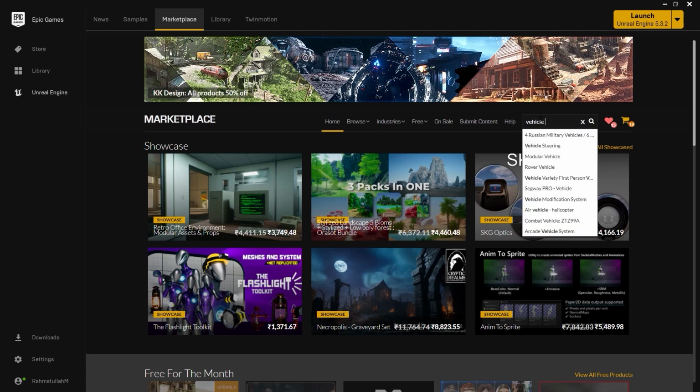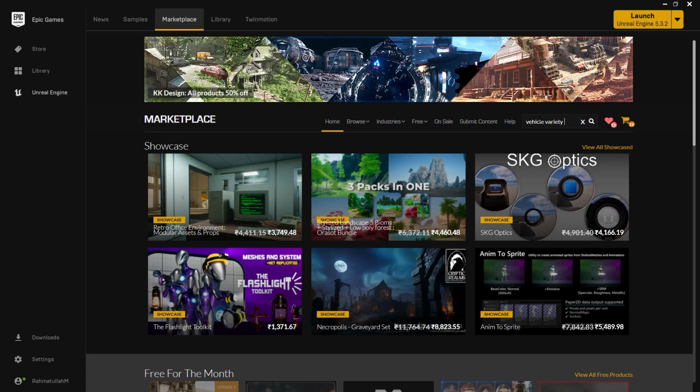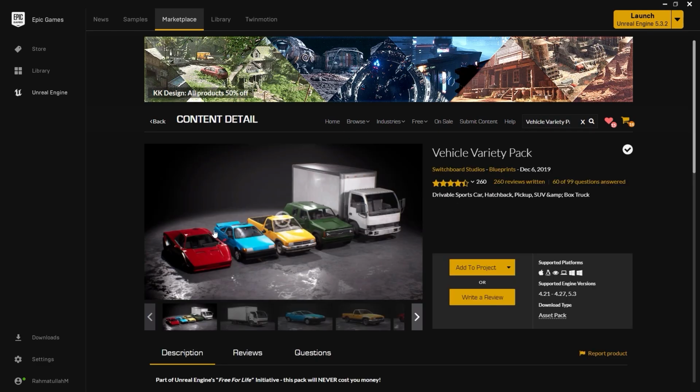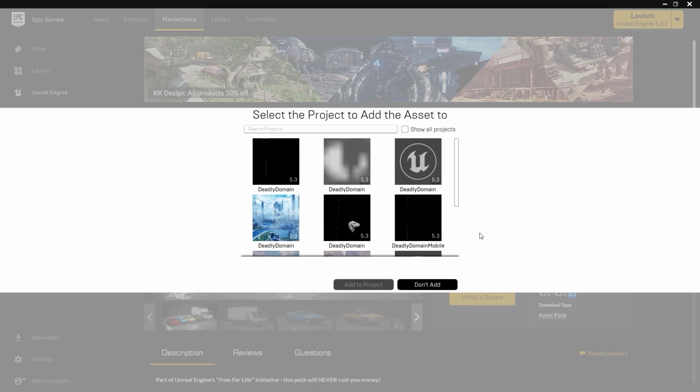let's say Vehicle Variety Pack, and there we have it. Look at this, this is the car we want to use in this project. So I'll come here and tell it Add to Project. You can see Unreal Engine 5.3 supported, and we are using Unreal Engine 5.3.